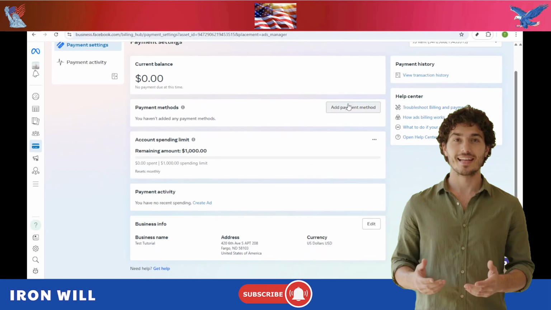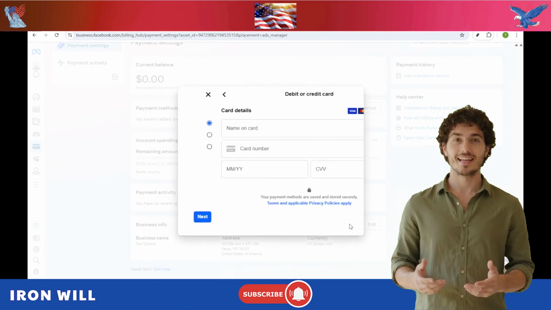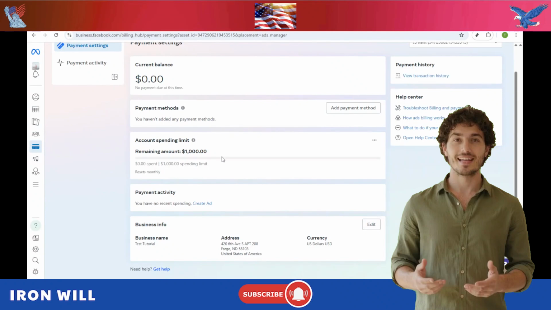Carefully check your credit card details, as small errors are often the cause of payment declines. Ensure the card number, expiration date, CVV, and billing address are all perfectly accurate. If you find any mistakes, update them immediately to avoid further rejections.